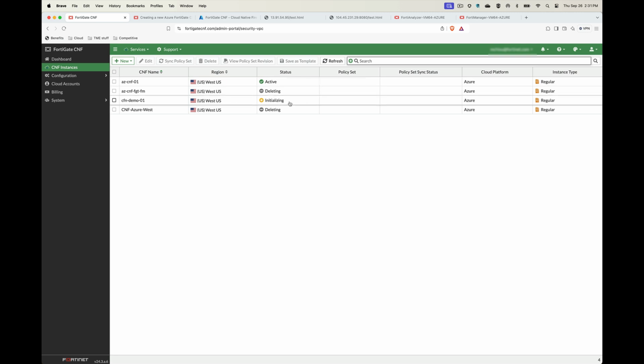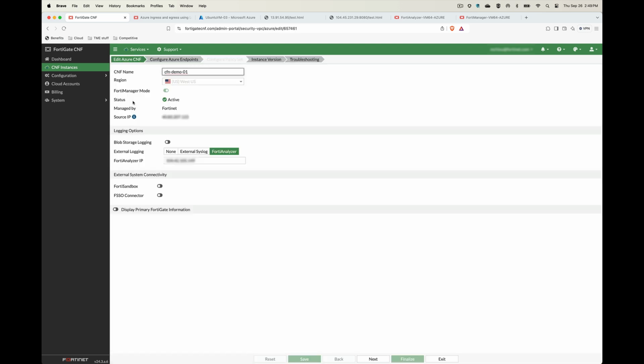Let's look at the details of the CNF-demo-1 instance, and click on that to see the details. It shows the FortiManager mode is enabled, logging is to FortiAnalyzer, and at the bottom, click to display primary FortiGate information. This is only displayed when FortiManager mode is enabled. Copy that information, which is needed to add the device into FortiManager later.